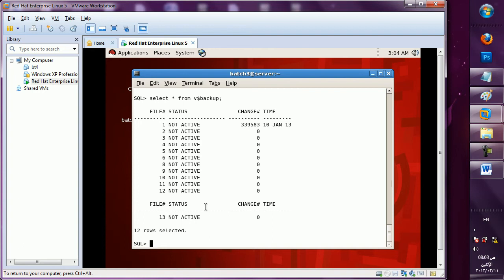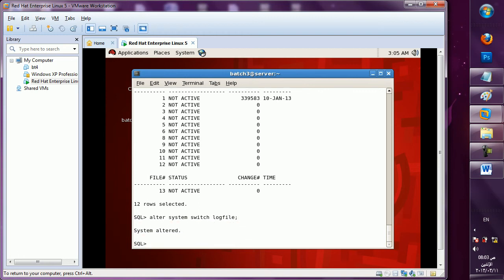But this is regarding data files, how to take the backup of a data file, not the control file. My control file is something different. How to take the backup of the control file? Okay, to take backup of the control file, you have to give the command alter system switch logfile. I have explained yesterday what switch logfile is, that archive log mode.